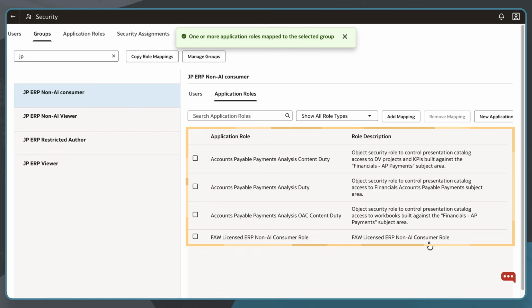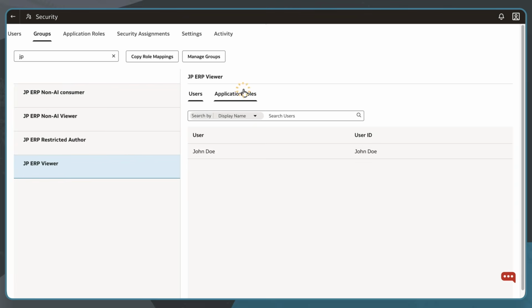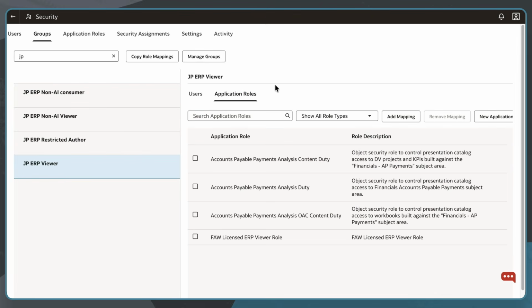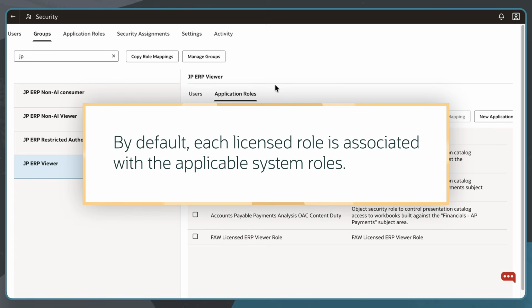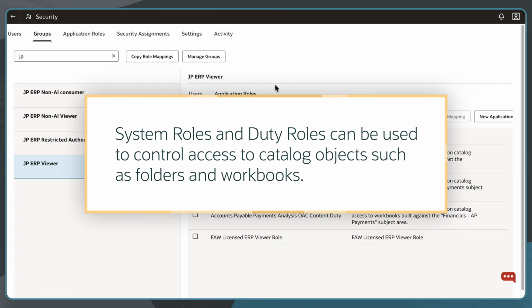The duty roles are now mapped to the JPERP Viewer group, granting access to the accounts payable subject areas. I can repeat this process for other groups as well. Next, I'll grant access to the catalog and workbook. By default, each license role is associated with the applicable system roles. In the Oracle Analytics Cloud associated with FDI instance, system roles and duty roles can be used to control access to catalog objects, such as folders and workbooks.